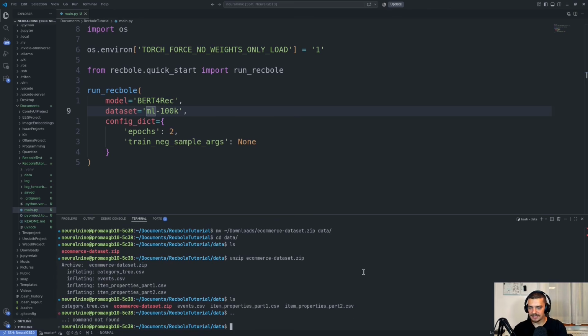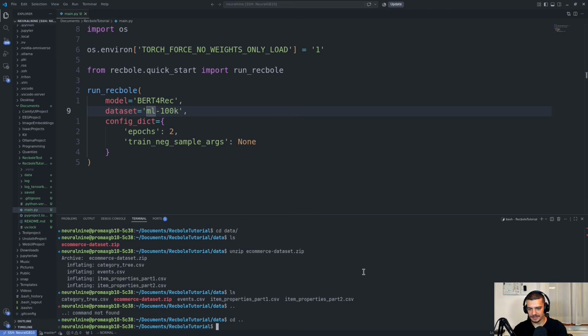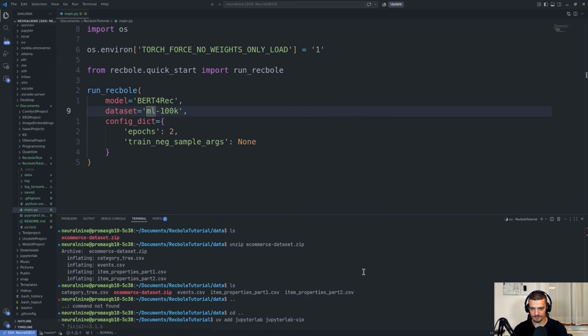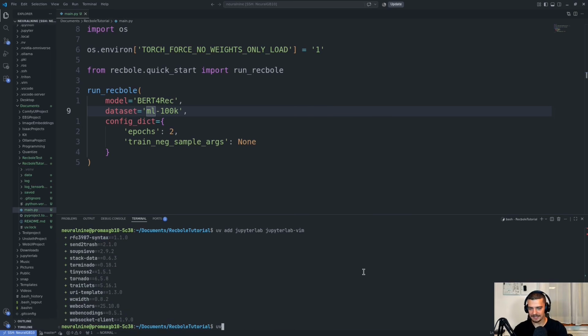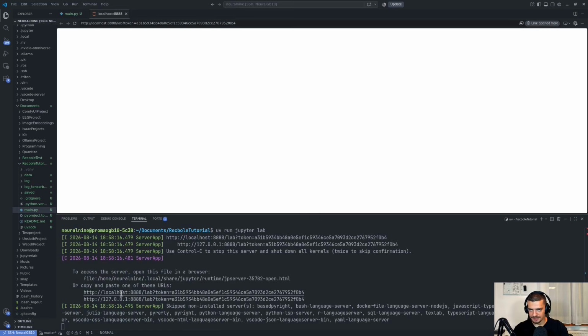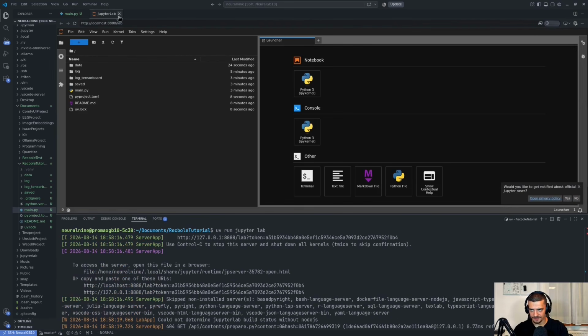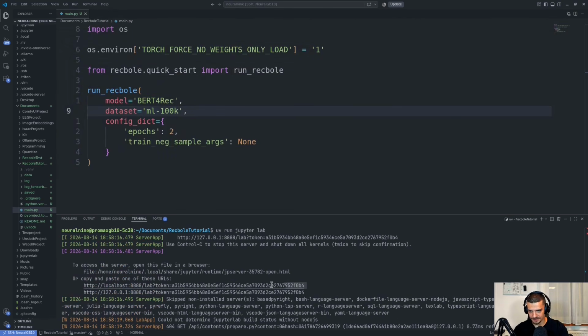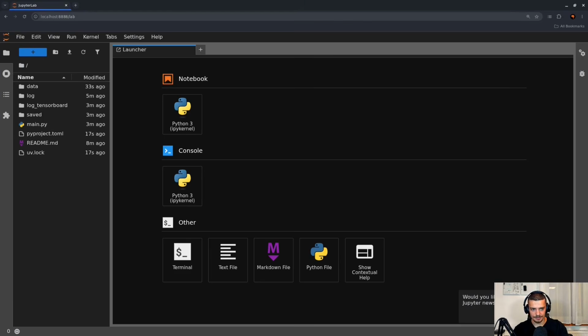Now to take a look at the data, I'm going to also briefly install JupyterLab. So I'm going to say uv add jupyterlab and also jupyterlab-vim, just so I have my keybinds in there. And then I'm going to say uv run jupyter lab. I have this tunneled properly, so this is actually going to open up here in VS Code. I didn't want that. I want to open this in my browser like this. So now I have it here in my browser, and I can open a notebook.